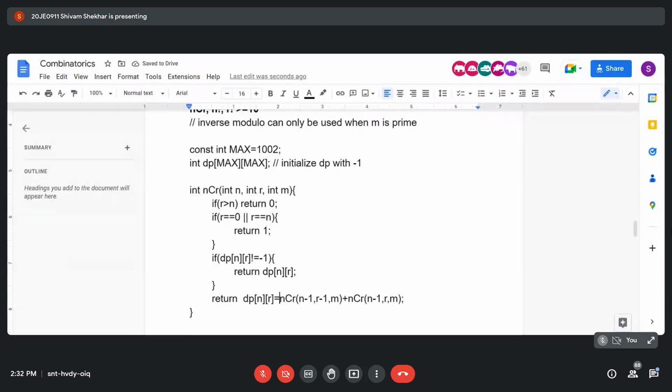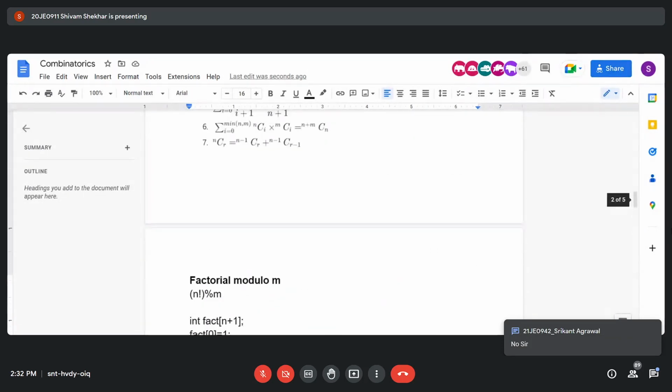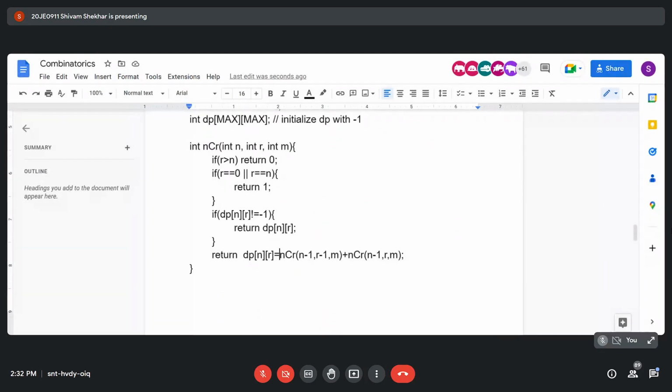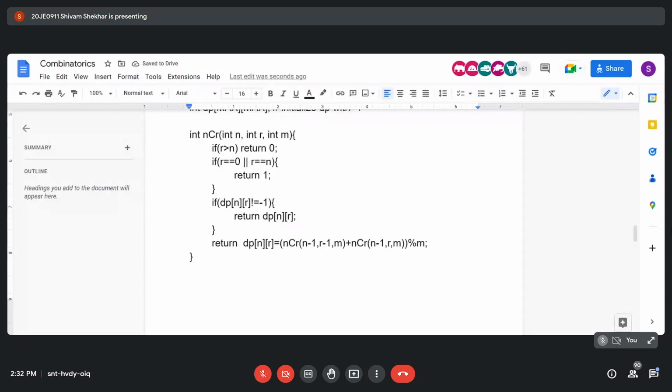So is there any doubt? We have just used the seventh property, that nCr is equal to n minus 1 C r plus n minus 1 C r minus 1. All right. And at every point we have to take the mod. Okay. So just write 1 or 0.